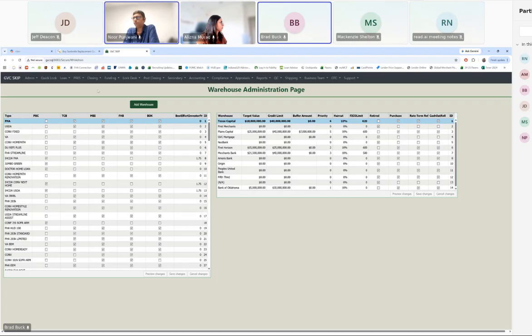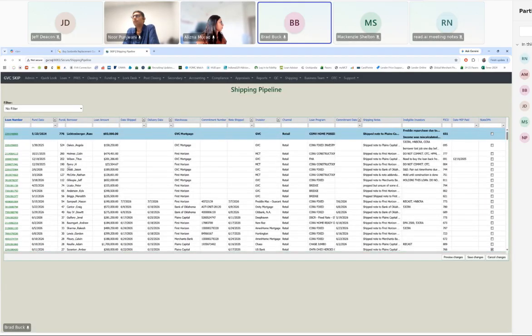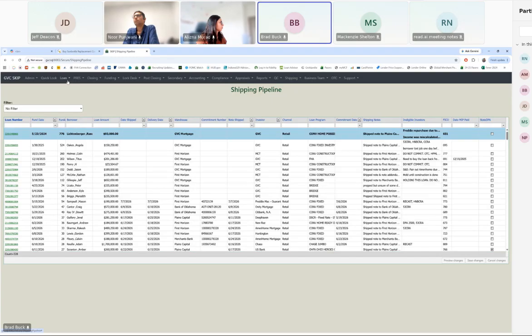Sure. Once it's funded, it will send it to the shipping script, the shippers. The shippers will have it. We'll know it's coming in. They'll know to prep it. They're going to know which warehouse line we need to ship the note to. They'll add notes as needed. Ineligible investor data will flow through from the lock confirm screen.